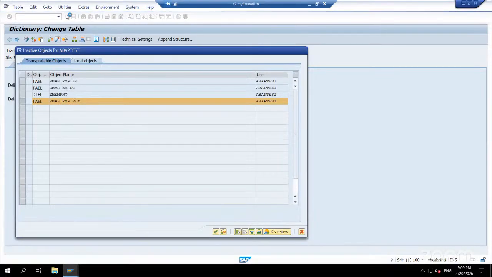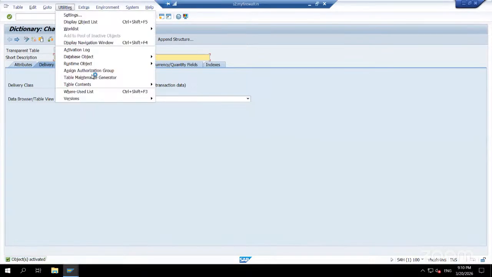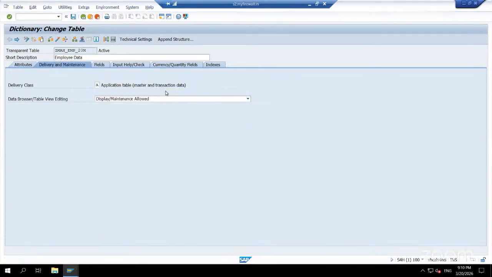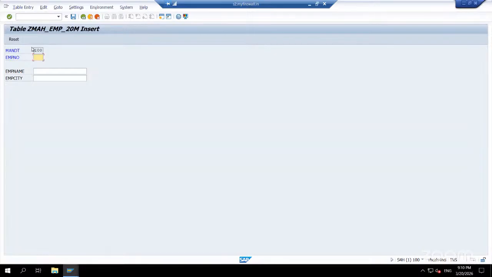Now go to utilities. Table utilities. Table contents. Create entries. Now it will allow you to insert the data. This is 100 because the client you logged in is 100. You cannot change this one. This is fixed. First field. Now employee number 100. Employee name is Rajesh. City is Bangalore. One record I entered. Click on save. Done.